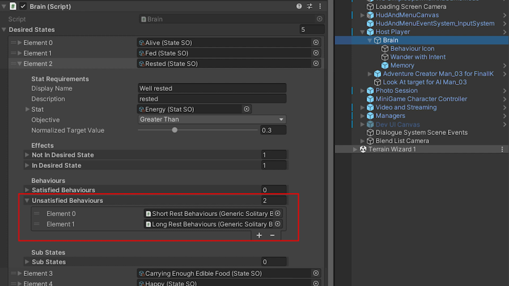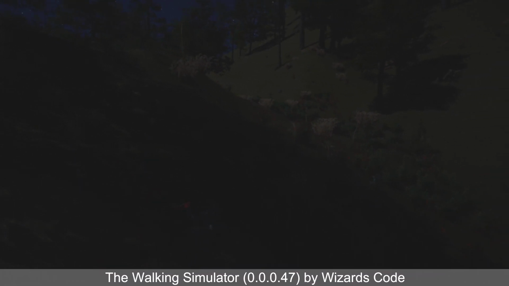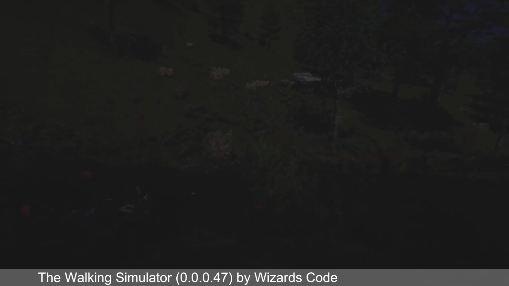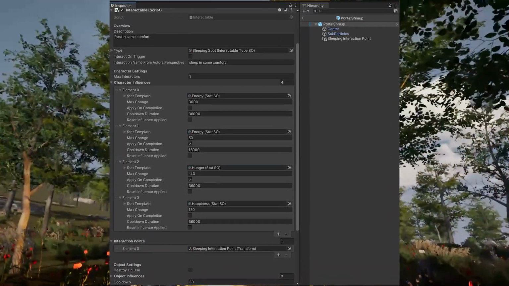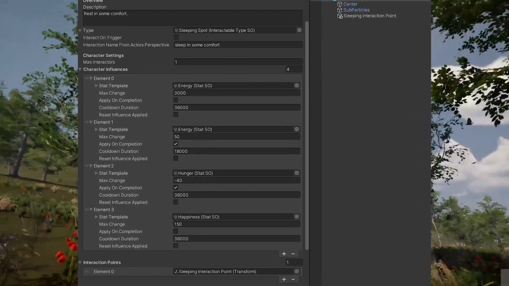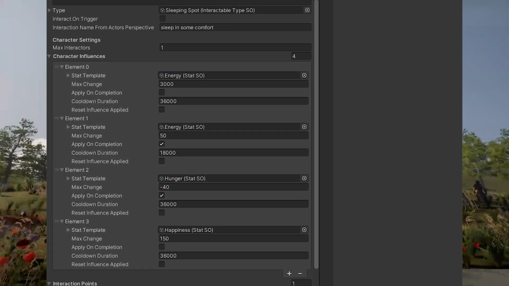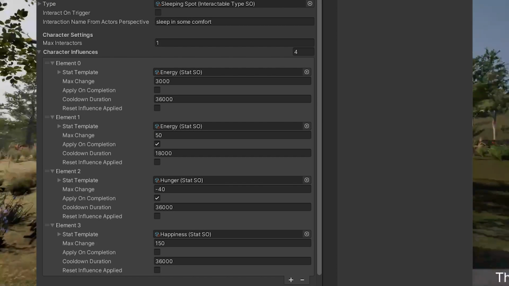However, as currently coded, the character would go to sleep anywhere, once they were tired enough. We needed a way to encourage them to seek out the light of portals at night and sleep there. Once again, the utility AI system makes this easy to achieve. First, we added an interactive item script to the portal with a type sleeping spot. Sleeping at this spot will increase the character's energy more than sleeping elsewhere. Consequently, when available, the character will prefer this kind of sleeping spot.